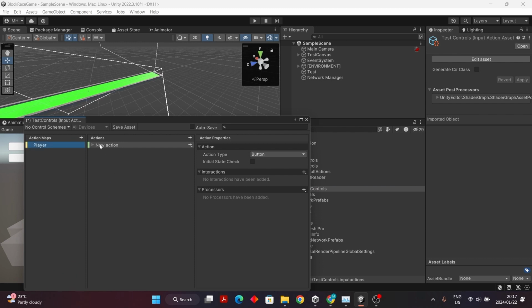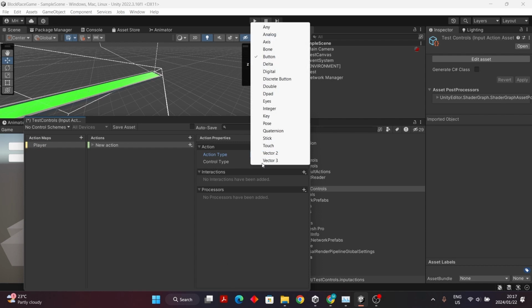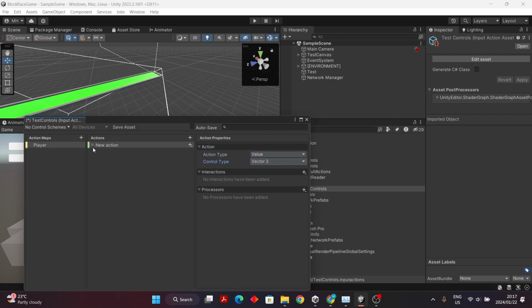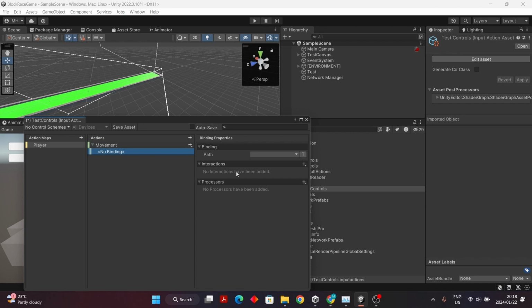Then on this action map, we can add a value, and the value type must be Vector3, as the accelerometer records x, y, and z. You just name this action move, because that's any type of movement that's going to be from the input. Then the binding will be sensor accelerometer acceleration.